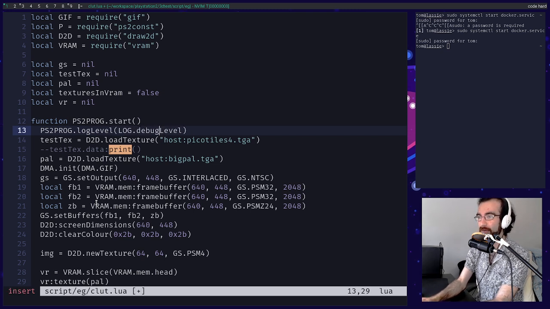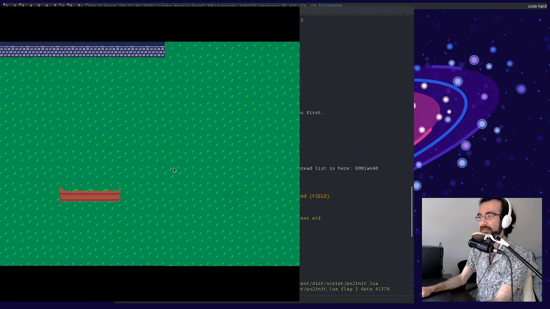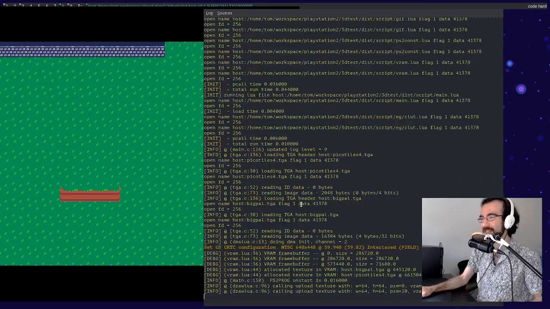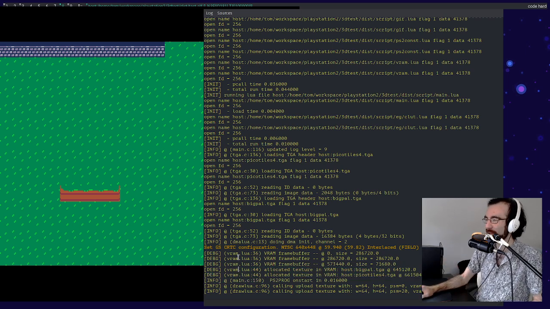Let's go debug level. Let's run this and let's see what happens. We no longer have to stop this the second it runs because we're no longer spamming the trace level logging for every single thing we do. VRAM.lua, VRAM frame buffer. There it is, debug level log. So we can now see where this stuff comes from.